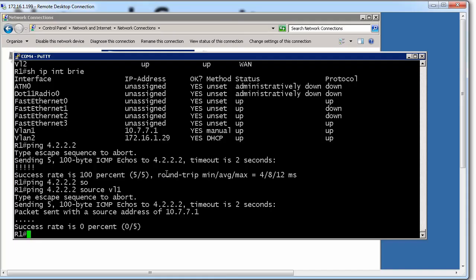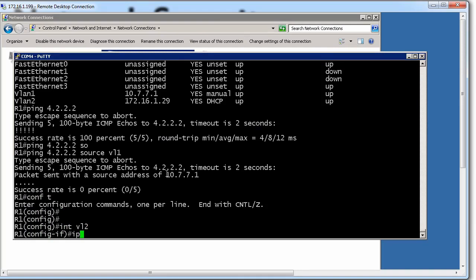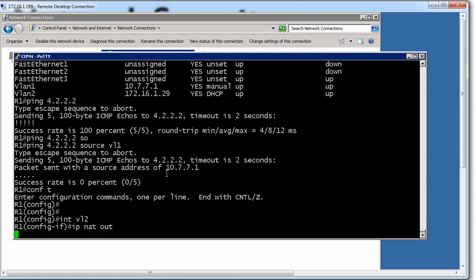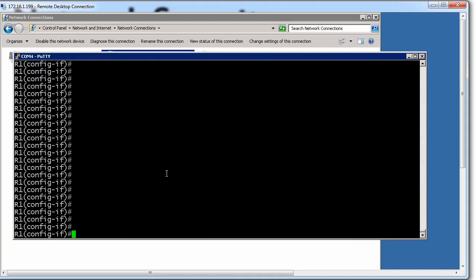Okay, let's do it then. 3 steps. Label your interfaces, access list, and the NAT statement. VLAN 2 is outside. VLAN 1, come on. Okay. Interface VLAN 1 is inside.